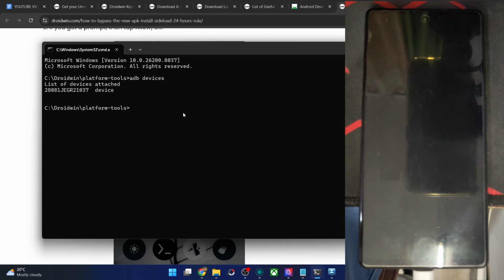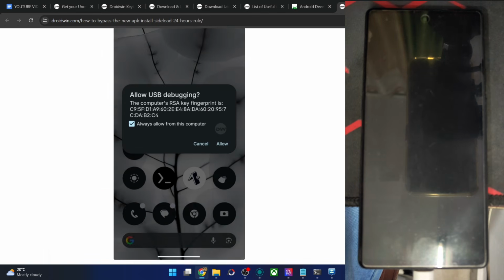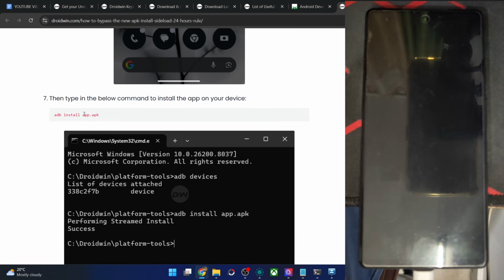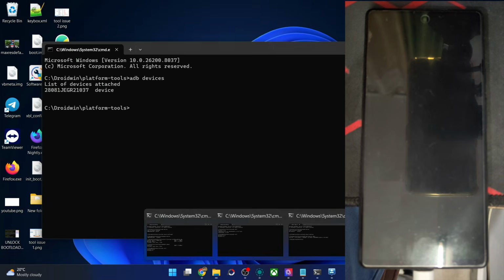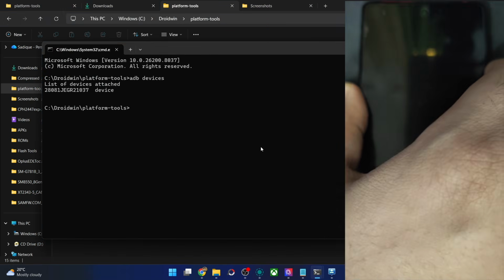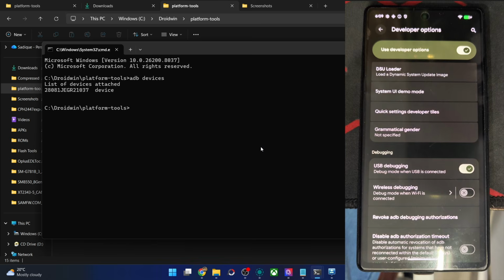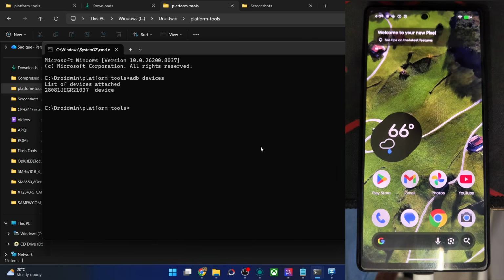So once that is complete, you want to easily install the app. The command for that is quite simple. It's just ADB install and the file name. In our case, we have set the file name to app.apk as you could see. So just ADB install and the file name. So let's install the APK file onto our phone. It will take only a few seconds. So type in ADB install, then the file name, which in our case is app.apk.